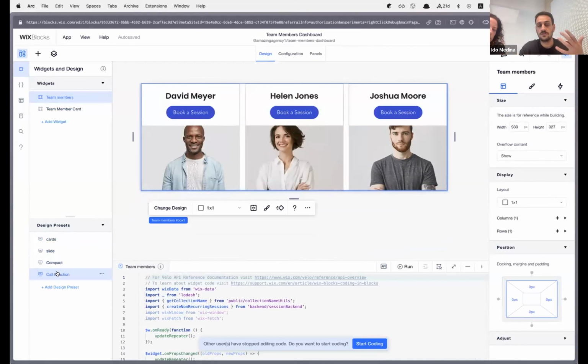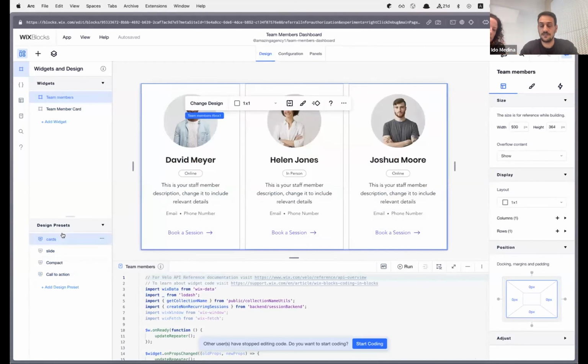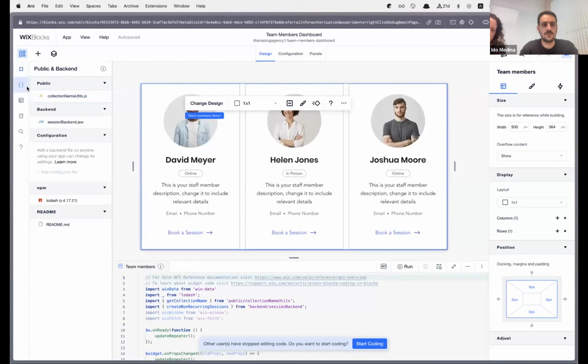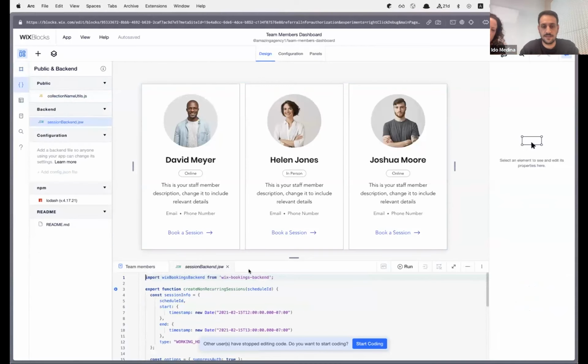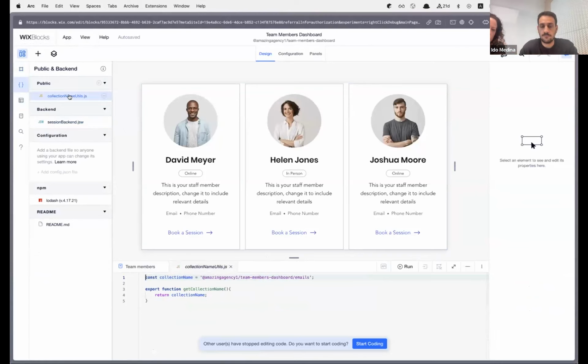And you can build all sorts of UIs and styles that your users can consume in their editors once they install the app. There is also the code for the widget itself that you can write down here below. Everything is inside the editor itself, no need to go anywhere else. We also have here our backend and public functions, things that allow you to build and use all of Wix's backend services and also use your own services that you already have.